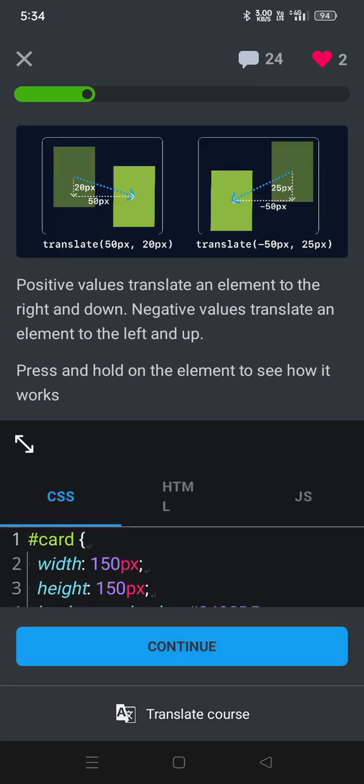So here is an image. Translate 50 and 20. The right side is 50 and the other is 20. Both are positive. Positive values translate the element to the right and down, but minus is left and up. Negative values translate the element to the left and up.